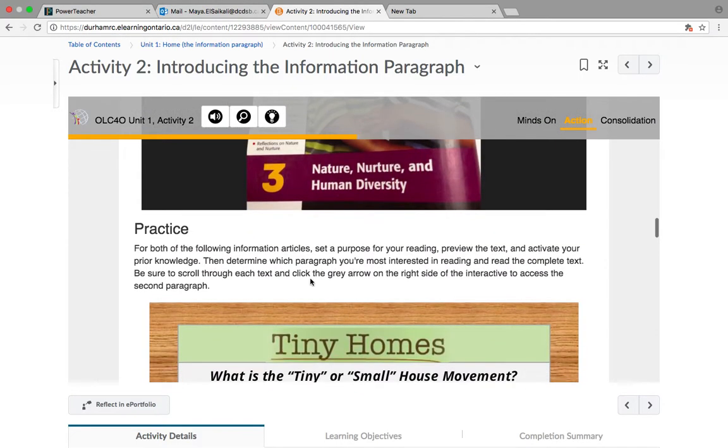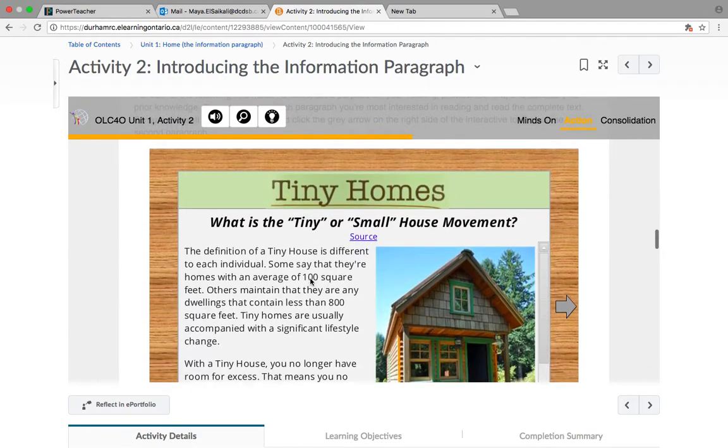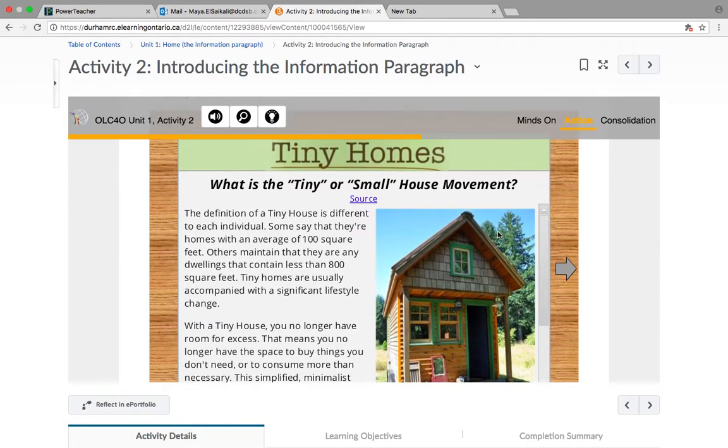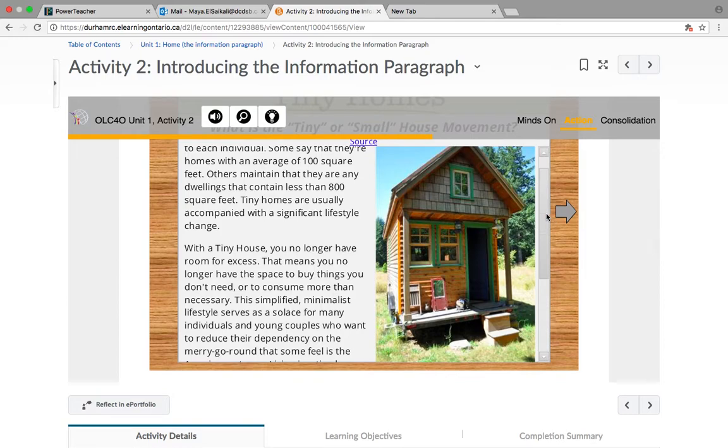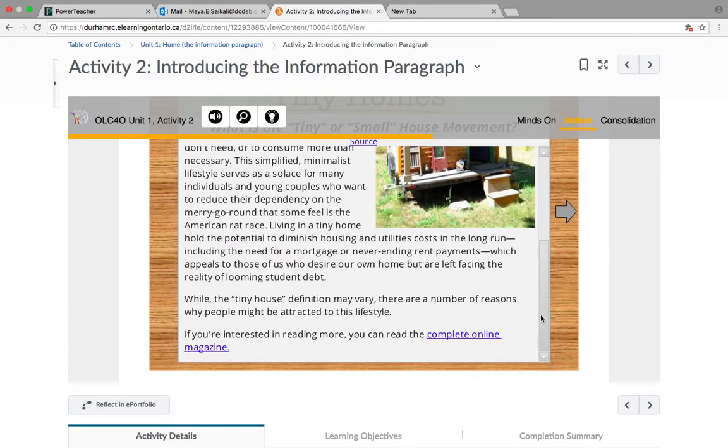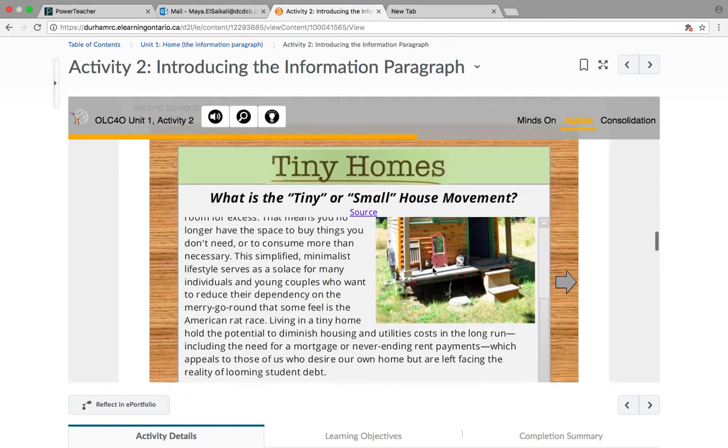So the two topics that you're going to explore today is tiny homes, so that's one of the articles, and then if you actually scroll with the scroll right here, you can go to complete online magazine, and that will be the whole magazine that you're going to have to read. It's not only this part of it, right? This is a short part of it.